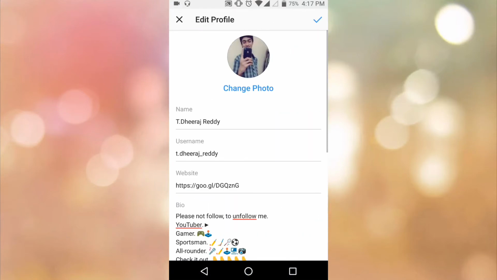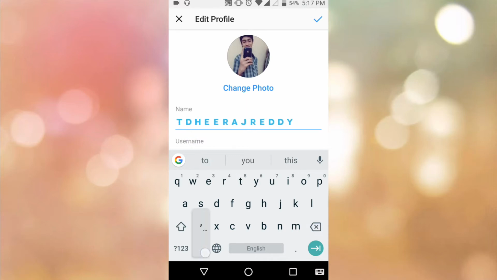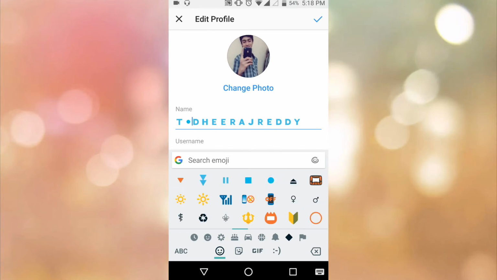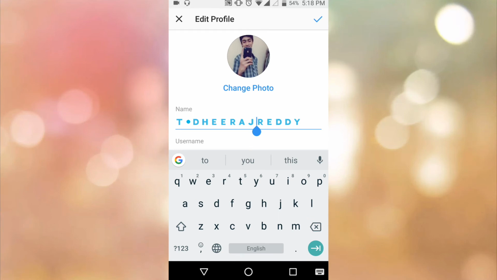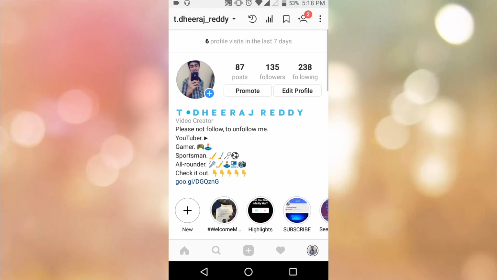Edit profile and paste. Give some space and press on right button. See this friends, your name is now fancy.